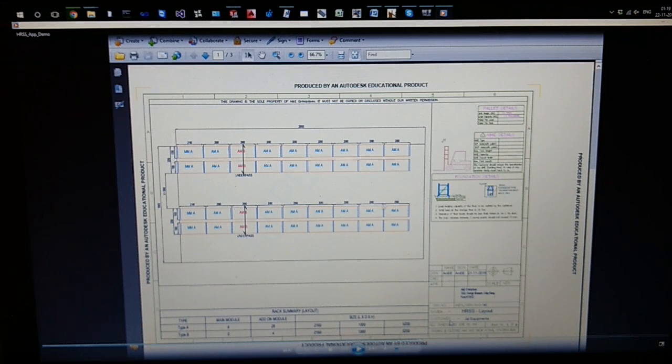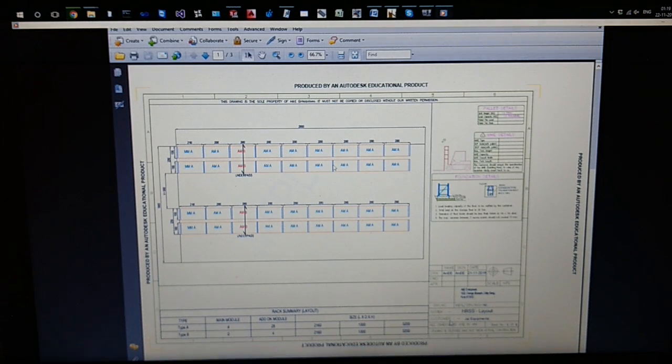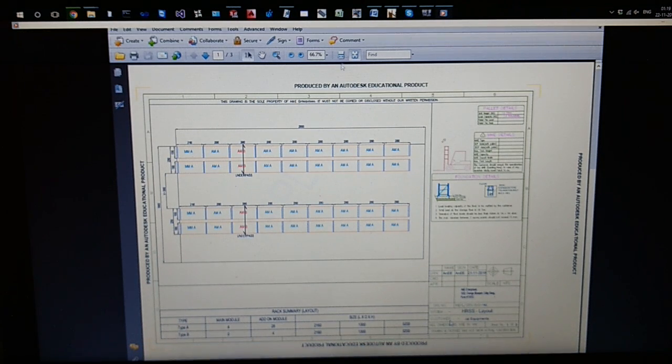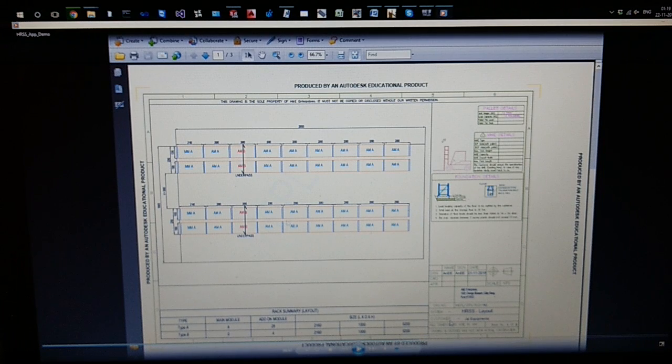So this is a PDF file which is just created within no time, from a sales perspective. A salesperson who doesn't even know AutoCAD doesn't need to know AutoCAD. He has to just enter the values in the application, and once all the values are entered, just click on layout to define the layout, and then click on create drawing to create a drawing.